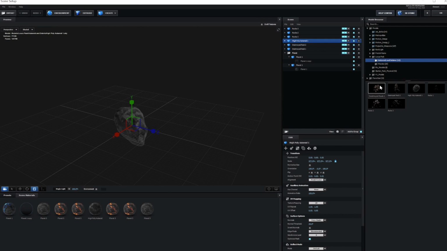Okay, so now that we have all of our rocks loaded into our Element scene, let's go ahead and put them in the correct groups. So the high poly asteroid 1, the destroyed rock 2, and destroyed rock 1 will all remain on group 1. However, the rocks 1, rocks 2, and rocks 3 will be put on group 1 and 4. So while you have this window open, just hold down Shift on your keyboard and click 4. And we'll do that for all these.